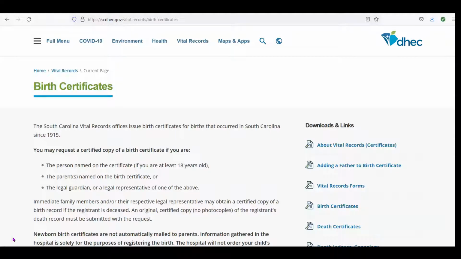Like I mentioned earlier, birth certificates are made public after 100 years. So currently the only thing we have public access to is birth certificates from 1915 to 1920. Anything after 1920 would have to be accessed through the South Carolina Department of Health and Environmental Control. And I will make sure to leave a link to this page in the description box below.